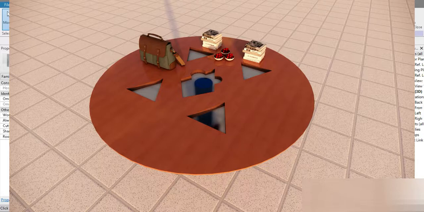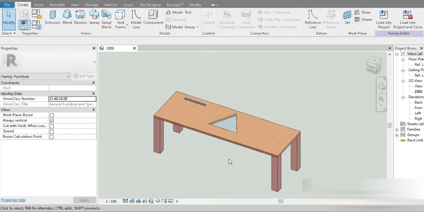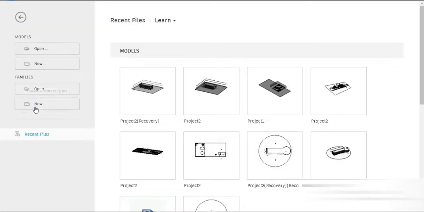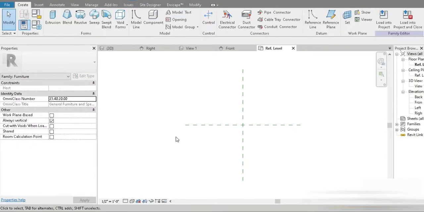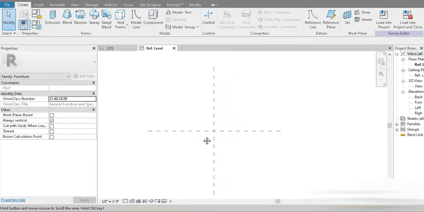So check this out, look at how beautiful this table is. This is a completely non-parametric, very simple table inside Revit. We made it in our last video, make sure to check this out. So today we are going to be making a parametric table, right? A parametric table is the one in which our parameters are set, and those parameters are within our control.